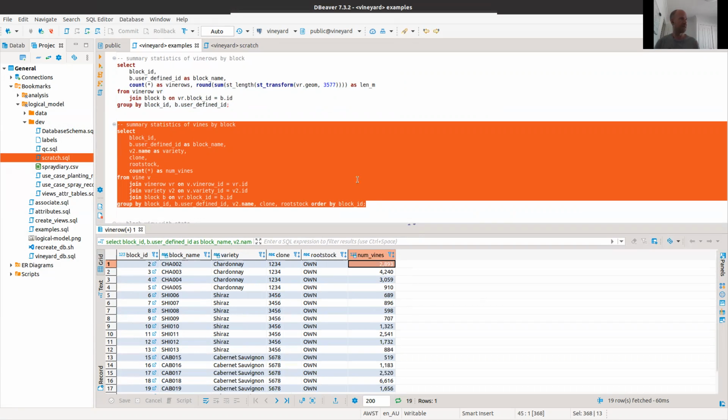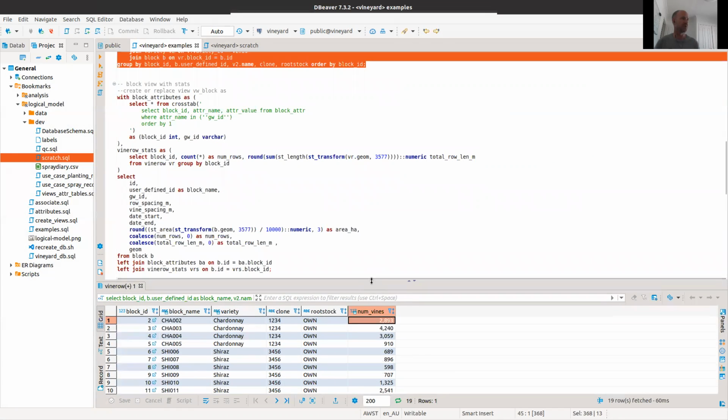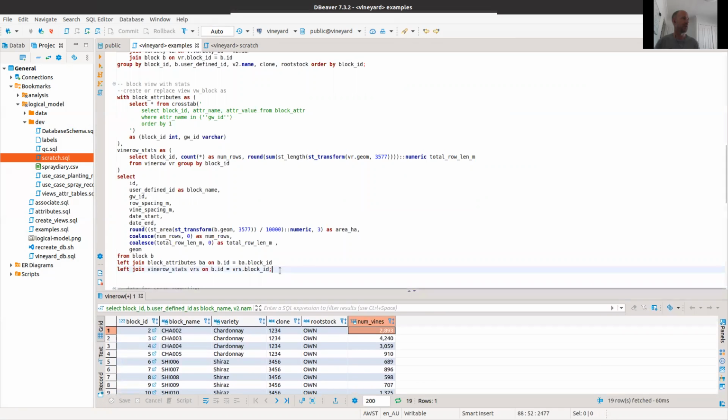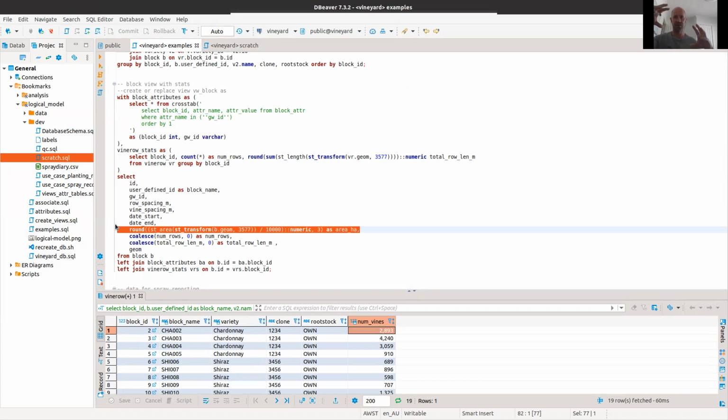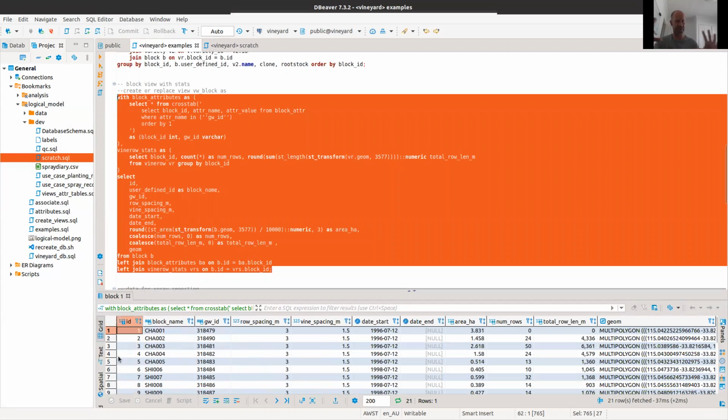And the last query I'd like to show you is getting a little bit more complex. This is a view of the blocks. This is a query of the blocks with those attribute tables joined in, with some of the vine row stats joined in, and with some calculation of the area of the block geometry on the fly. I'll just run that here. As you can see, we've got all this data pulled into one single view.